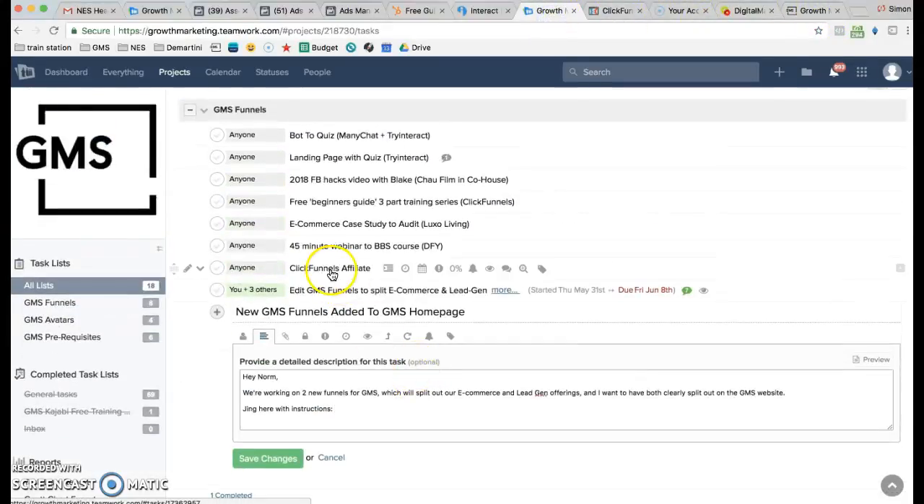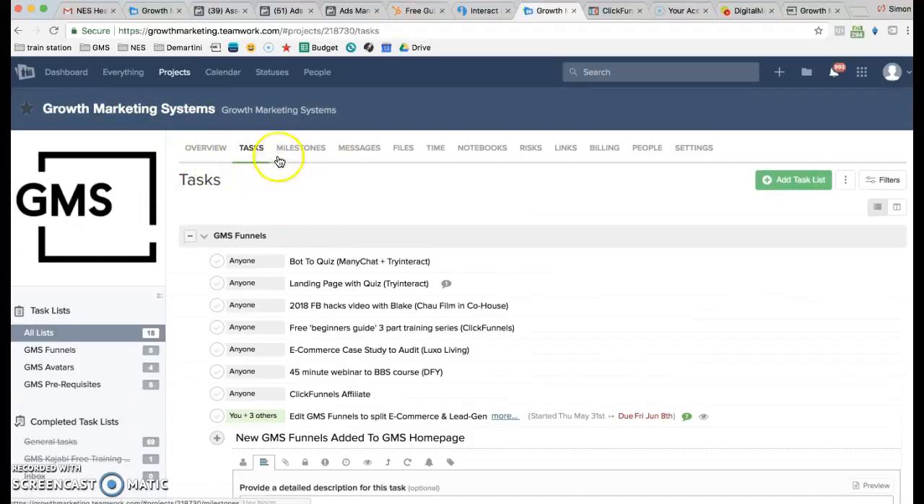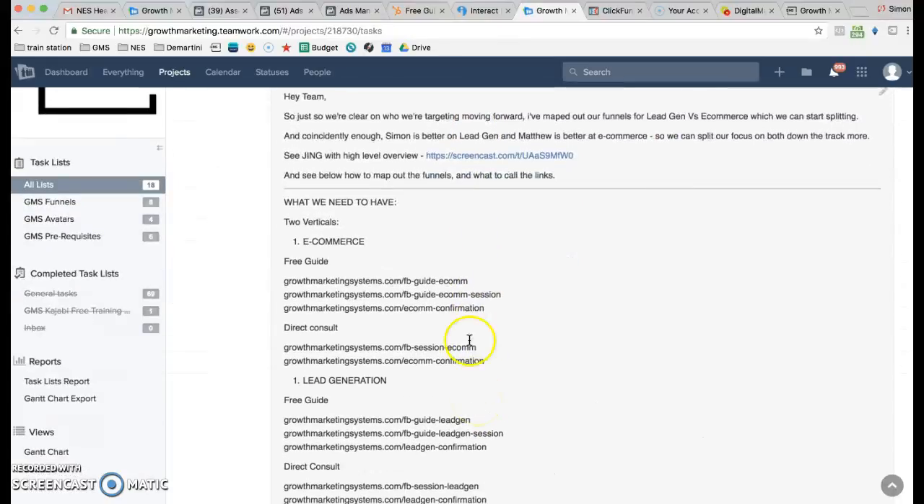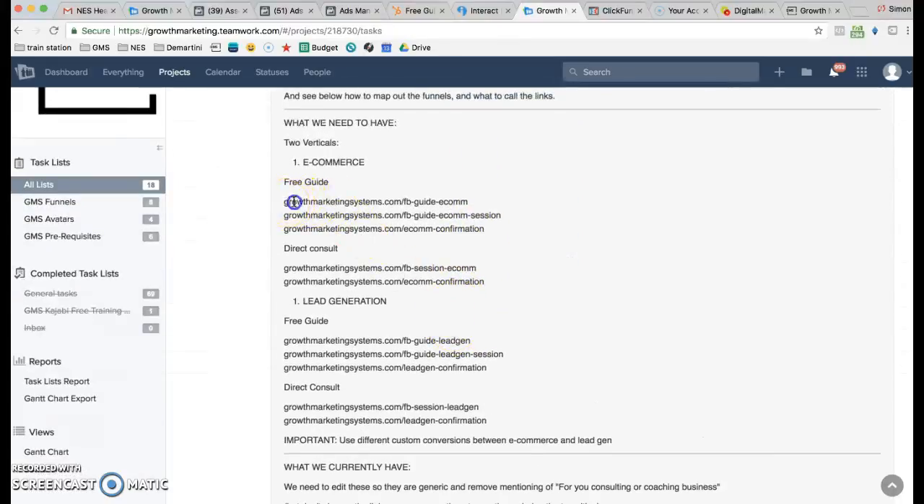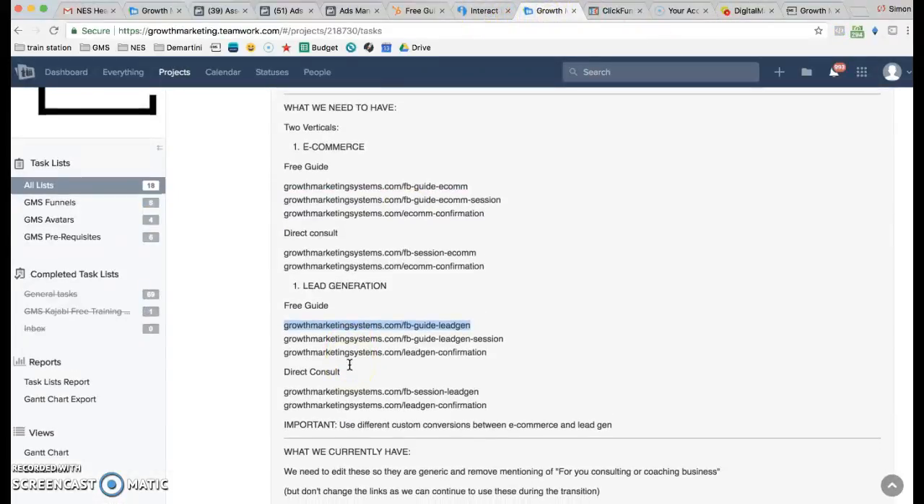Now, if you go back and have a look at this task here in Growth Marketing Systems in our Teamwork, so this is what the funnels will be. So this ecom one is there, and the lead generation, that should be the landing page for both. So these two links here should go through to their respective landing pages.